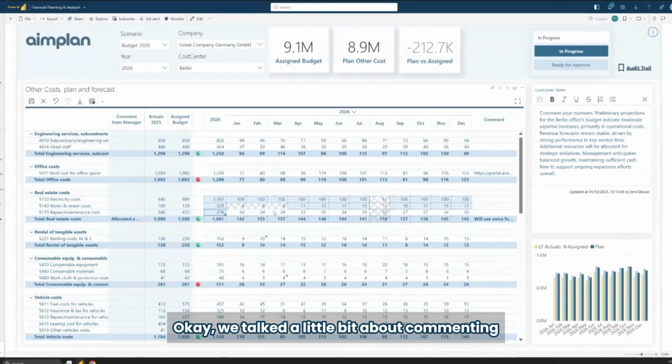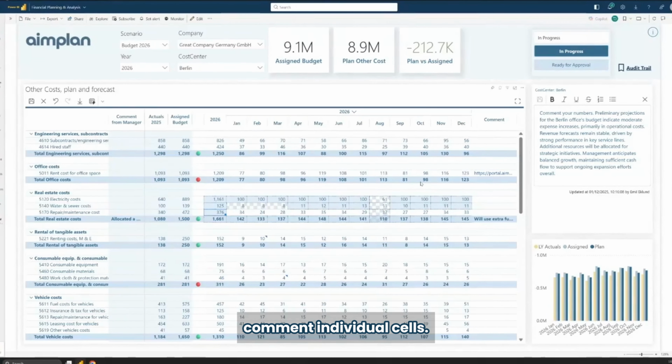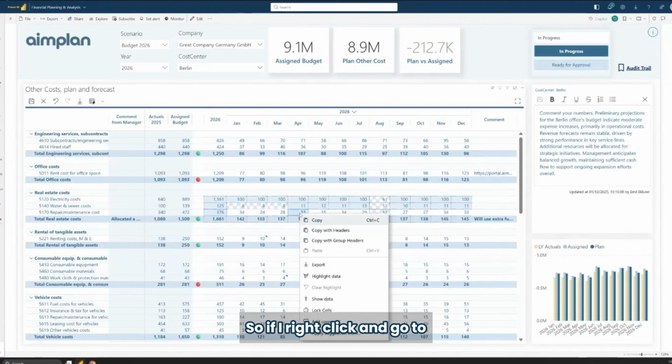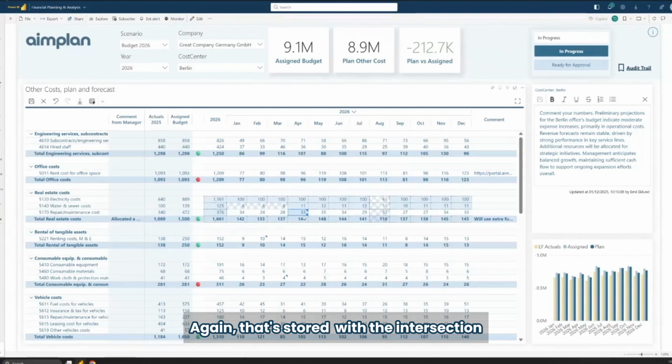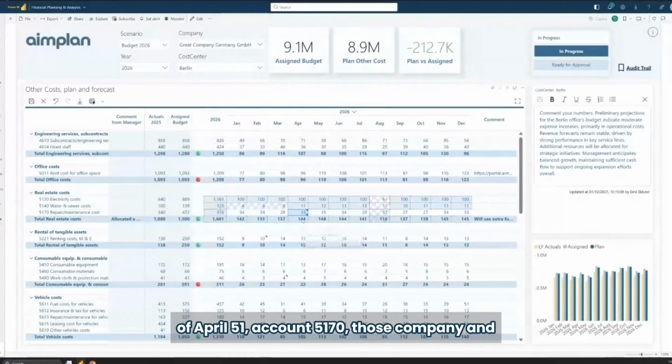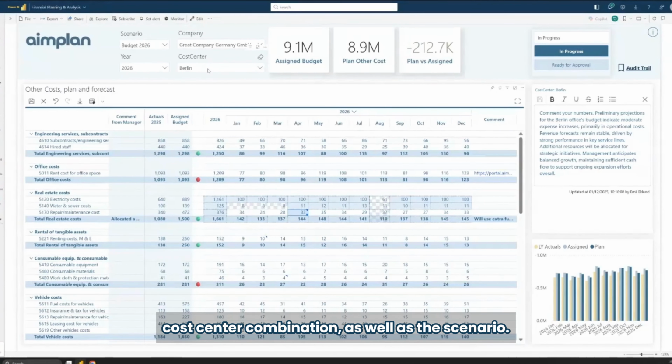Okay, we talked a little bit about commenting before, but besides our comment visual that we have on the right here, you can also comment individual cells. So if I right-click and go to add comment, you can add the cell comment specifically for a particular transaction. Again, that's stored, of course, with the intersection of April 51, account 5170, those company and cost center combination, as well as the scenario.